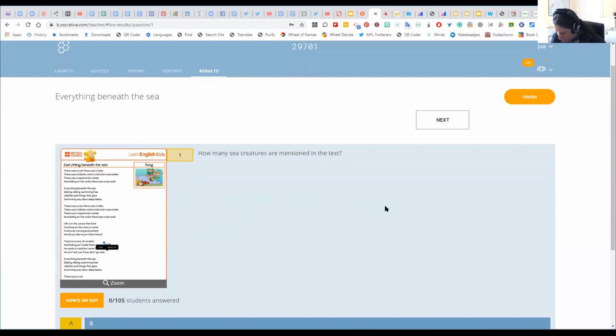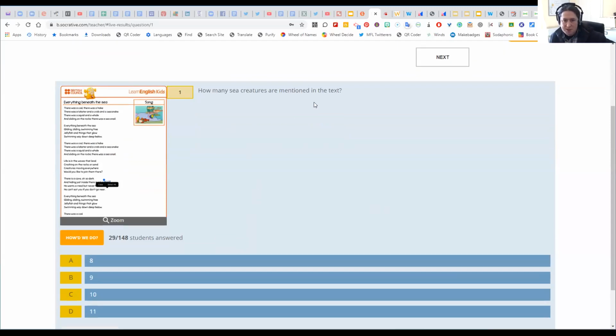The reason I want you to do that is because clearly in a remote learning context, you're going to have the issue of students using Google Translate if you give them any sort of reading comprehension. A way of getting around this is to use the teacher paced option of a quiz. You just launch the quiz, choose the teacher paced option, and then all they have to do is tap on the picture and answer the question, which in this case is how many sea creatures are mentioned in the text.